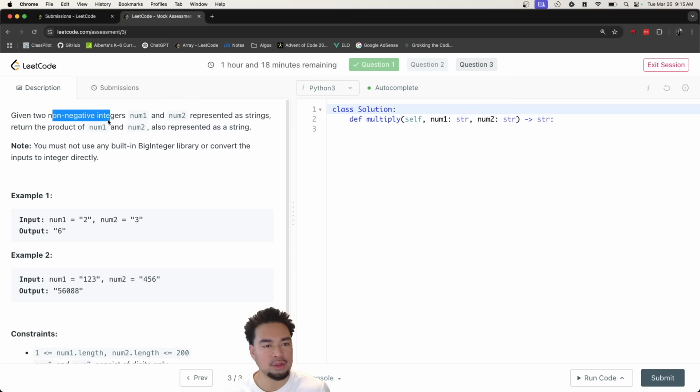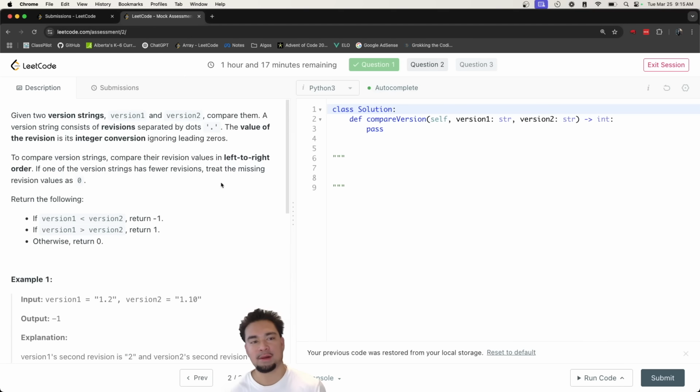What's this one? Given two non-negative integers, num1 and num2, represented as strings, return the product of num1 and num2. Okay, but we can't convert it. Wow, Microsoft is asking the good questions.